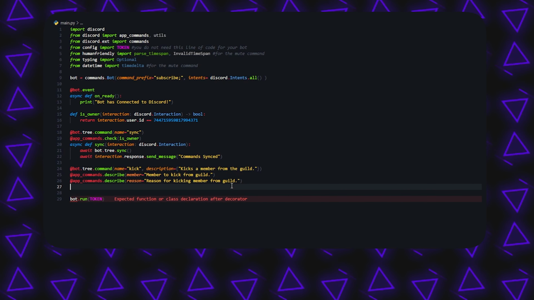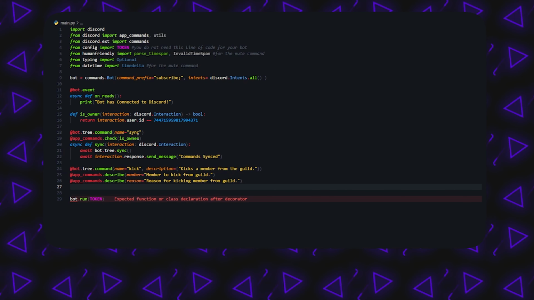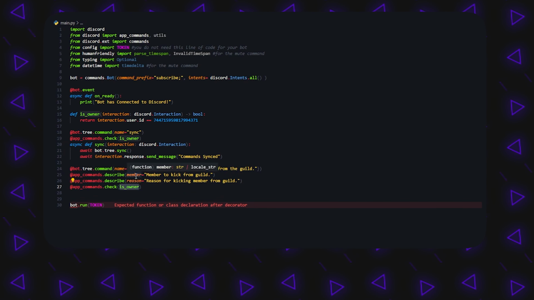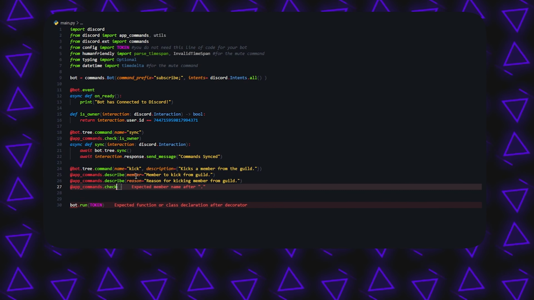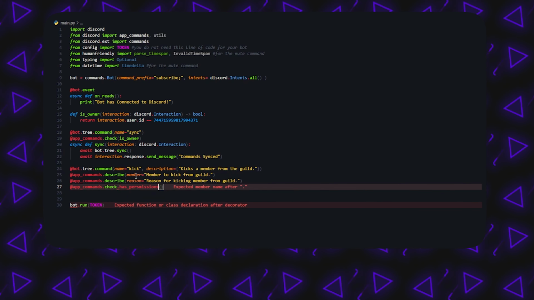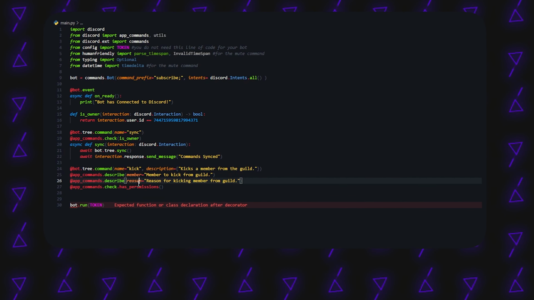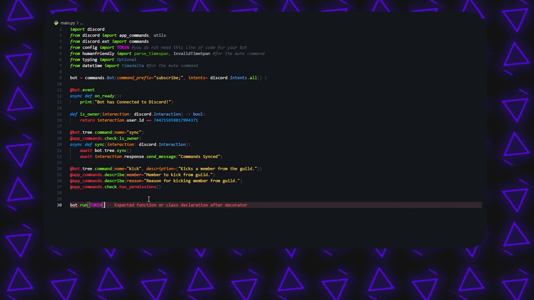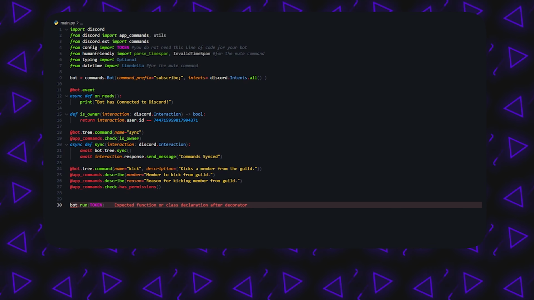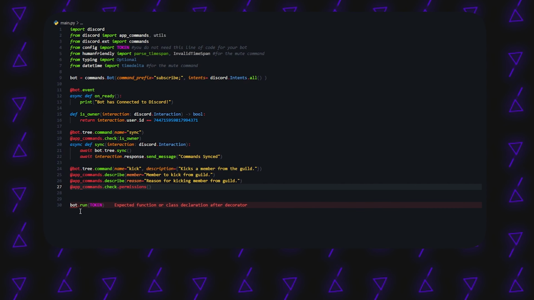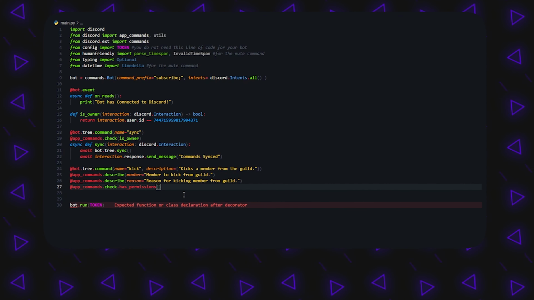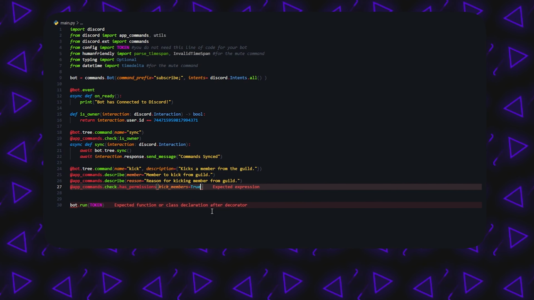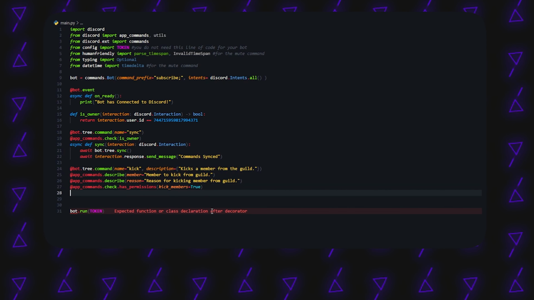Okay, now that we have that, we're going to check for some permissions. We can just copy the line over here. You might have to write this one out, but it's going to be .check.has_permissions. I spelled that completely wrong. I think that's how you spell it. Essentially the one permission that they're going to need is kick members, right? So we can do kick_members equals True. So if they have kick members, then they can run this.